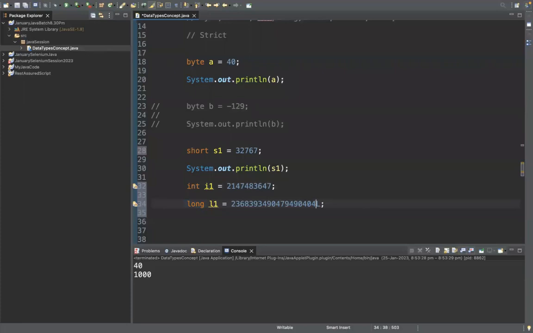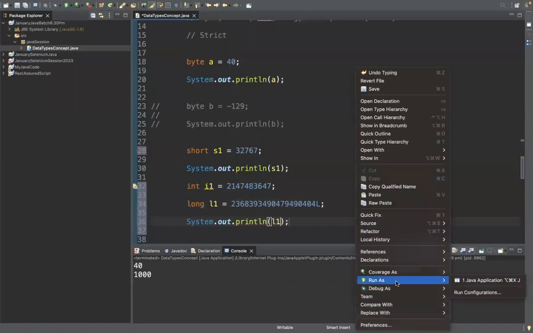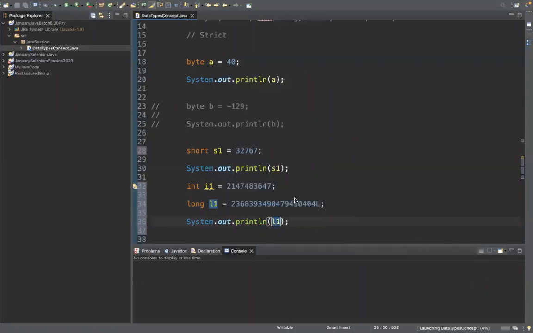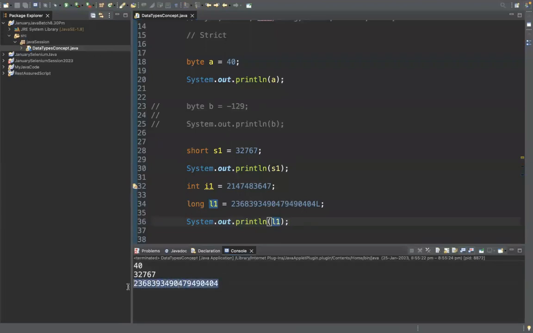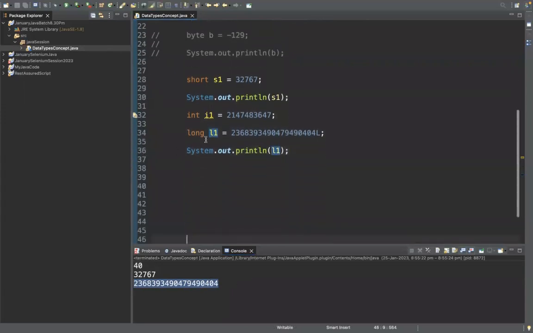So at the end of the number you have to use a lowercase l or uppercase L, only for long. Don't think that when I print with system.out.println, the L will also get printed. No, L will not be printed. It is just to make the compiler understand. So whenever you go for long, add L at the end of the number.